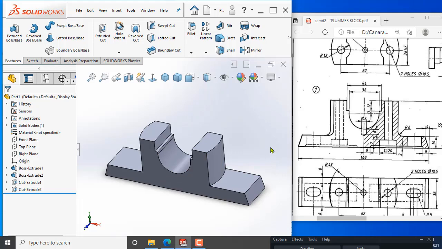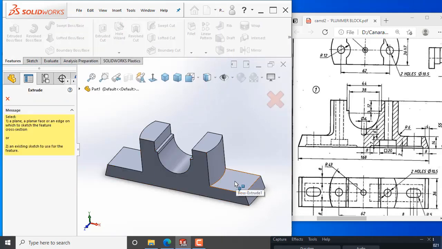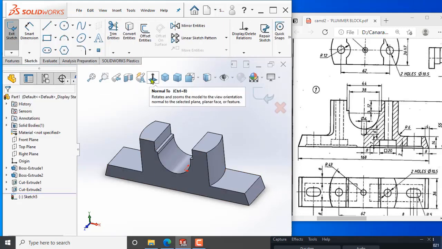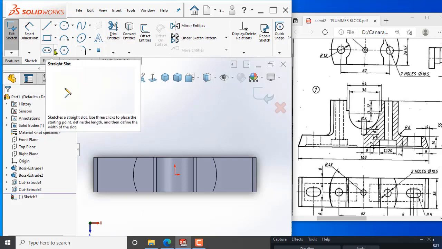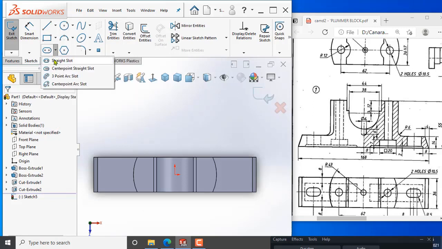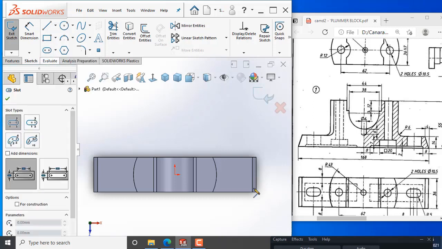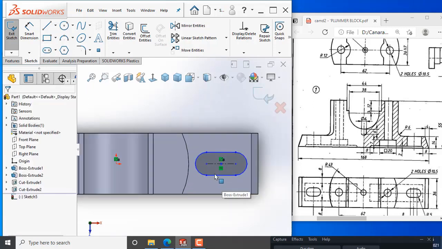Next we need to make slots, right? I'll go to features, cut extrude, select this face, and make it normal. Then there is an option as straight slot. Select the straight slot option. Exactly on the reference, from the midpoint on the datum point, you can draw a straight slot. Now we need to make a dimension for that. So what is the size they given?